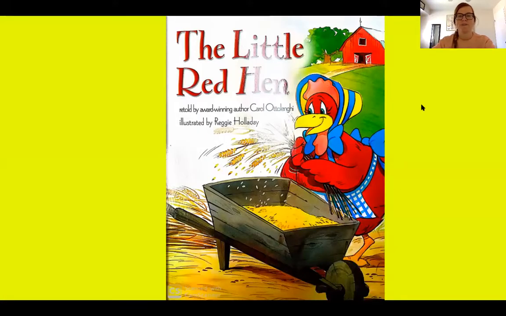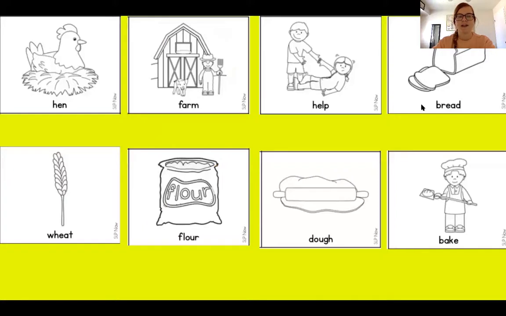Hey guys, I hope you had fun listening to the story of the Little Red Hen. We're going to review some story vocabulary, then we're going to sequence the story. We're going to answer some story questions, and we're going to listen to a song about the Little Red Hen. Let's jump in. All right, the main character in our story was, of course, the hen. That's who the main character was.